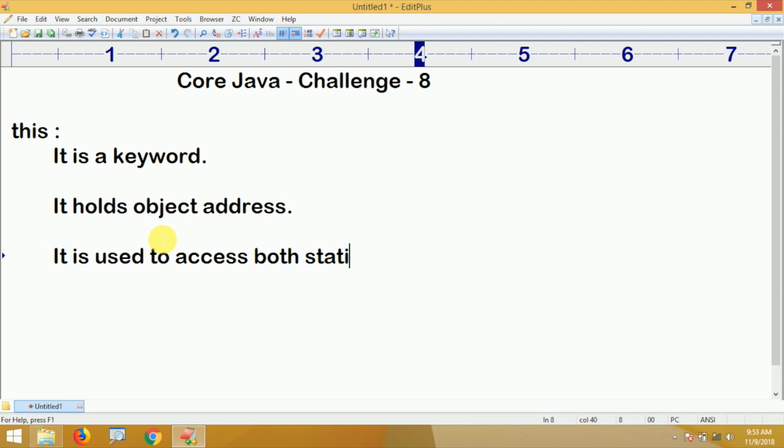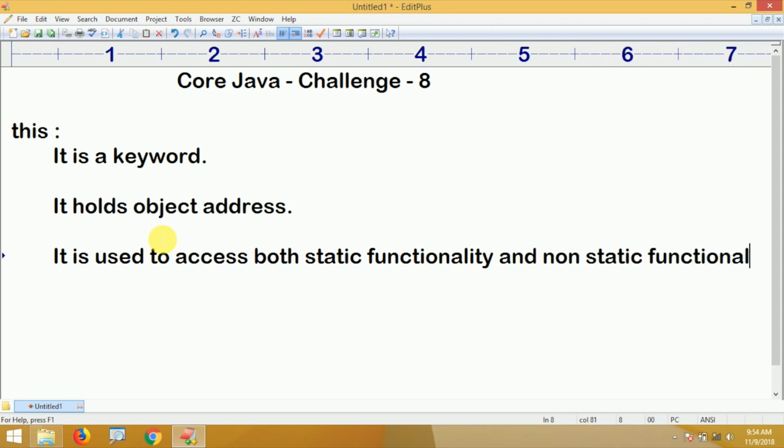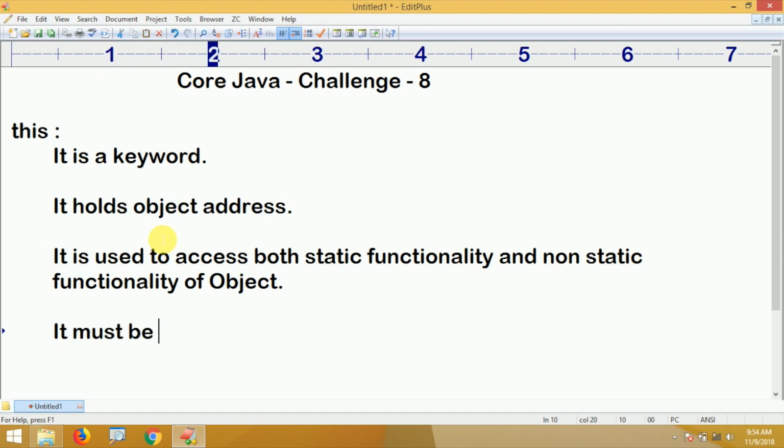both static functionality, nothing but static members, and non-static functionality, object-level members, of the object or class. Simply put, using the this keyword, you can access static members as well as non-static members, and there is only one restriction: it must be used only in a non-static context.